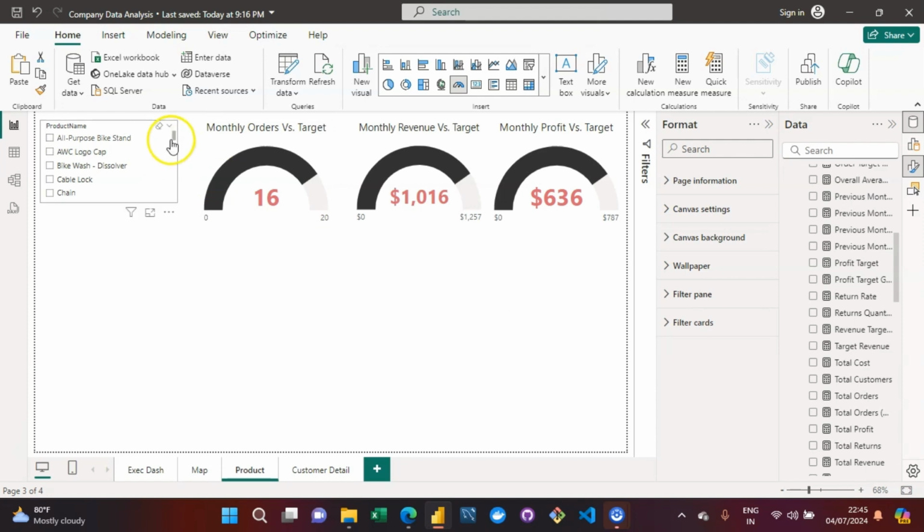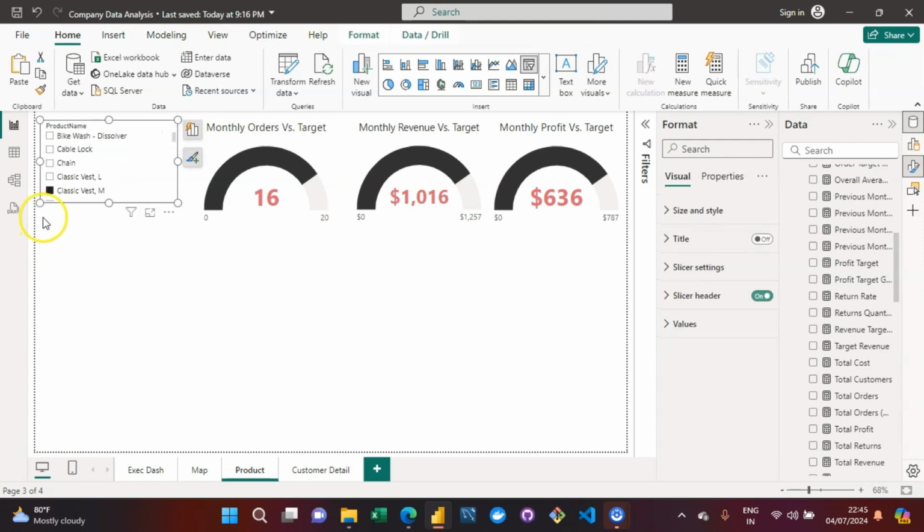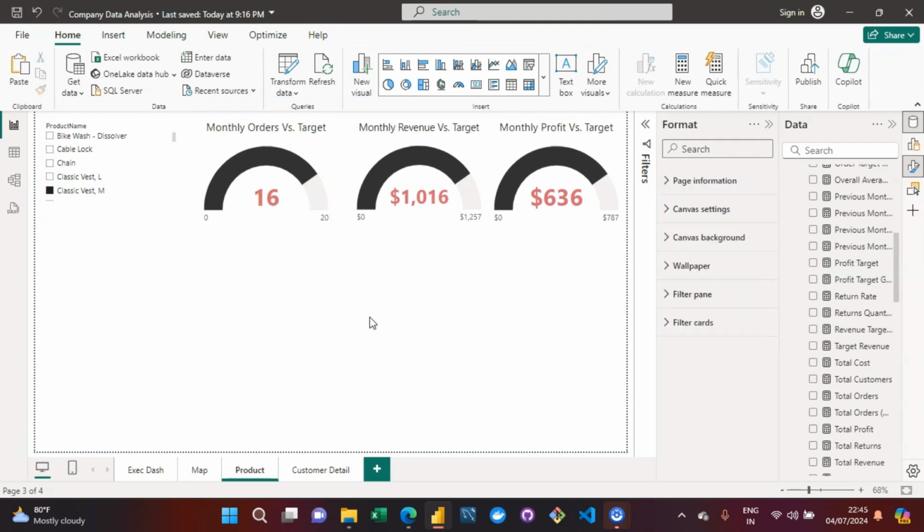For example, instead of you choosing this, if I'm going forward with some other one, you can see that for the product name, classical vest L, right? Just because I'm meeting the requirements, the target was 14 and I'm able to come up with the orders as 21. So that's why I can see the color shown in a dark gray format. But if I'm not able to meet the target, you will get to see the reddish kind of color. So that's how you can come up with the conditional formatting.